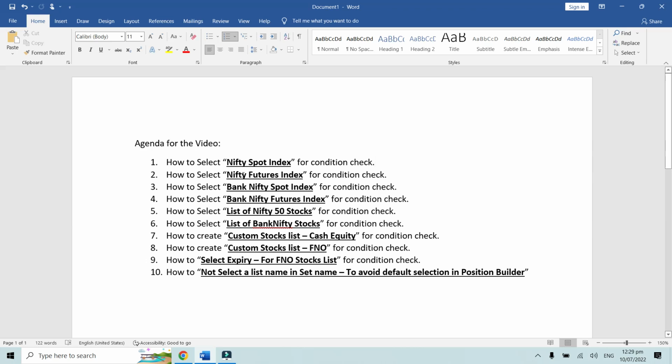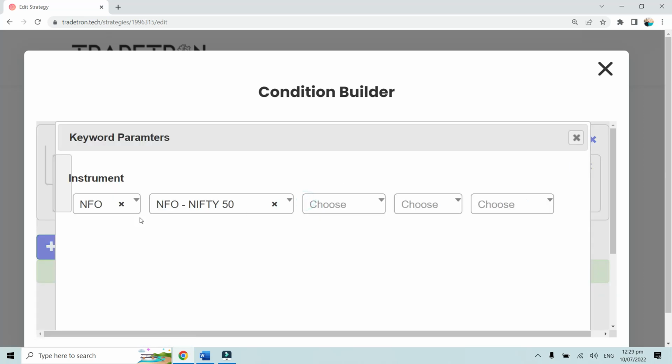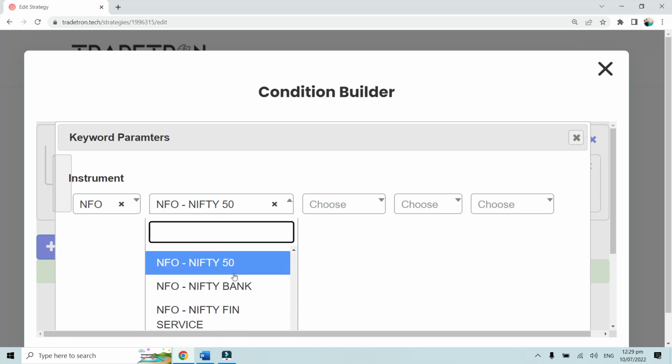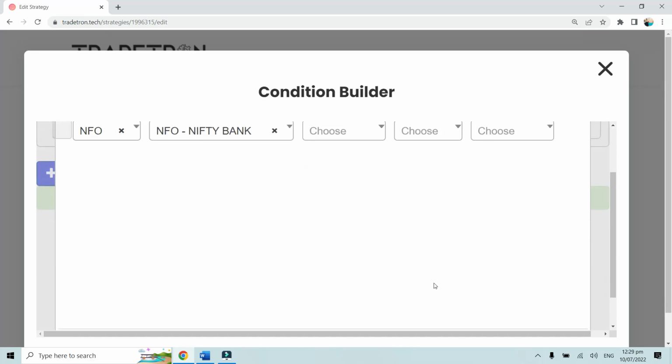We also discussed how to select the Nifty futures index. Now let's move to the third point, how to select the Bank Nifty spot index. It's also very simple. Similarly, as we selected Nifty 50 under NFO, list NFO Nifty 50, just below that you will also find NFO Nifty Bank. So we will select NFO Nifty Bank to select the Nifty Bank spot index.